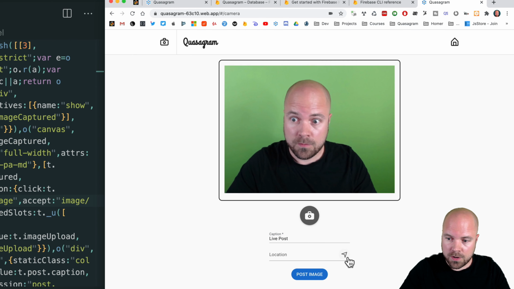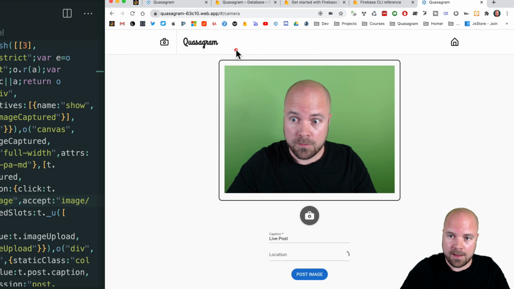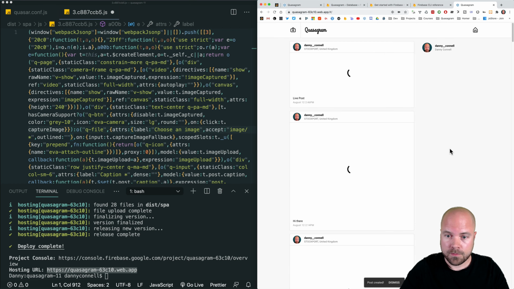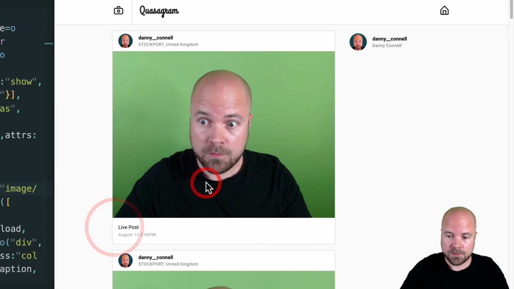See if location is working. I'll click this button and it's asking us for permission. I'll click on allow. And it's got our location. I pasted it in the location field. Let's see if we can create a post and see it on the home page. And yeah, it's worked. We see the new post on the home page, live post.